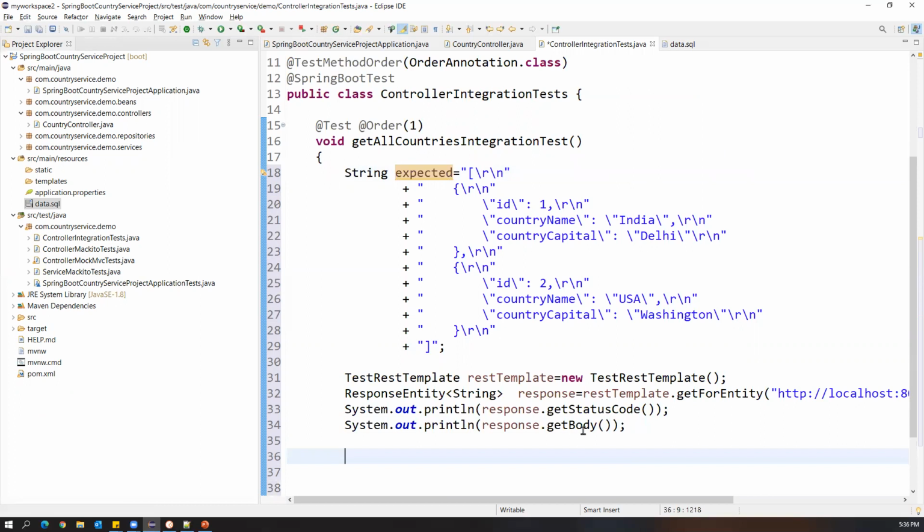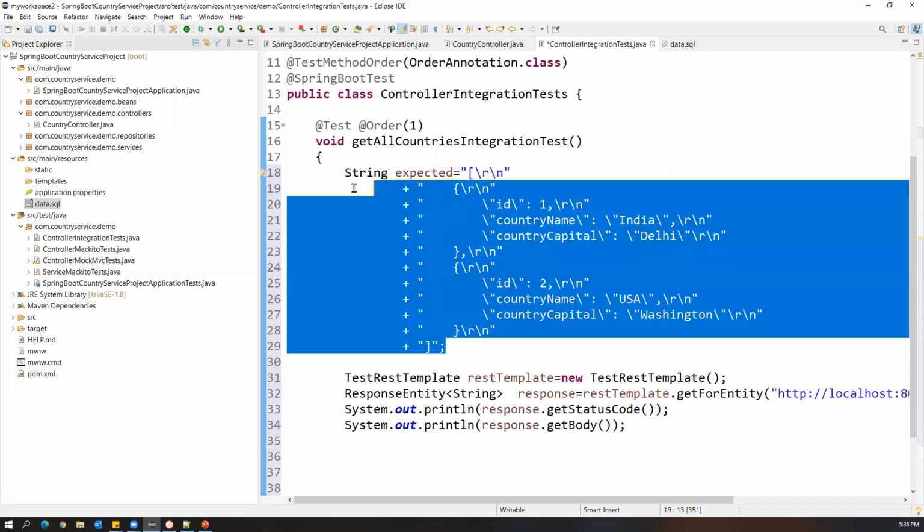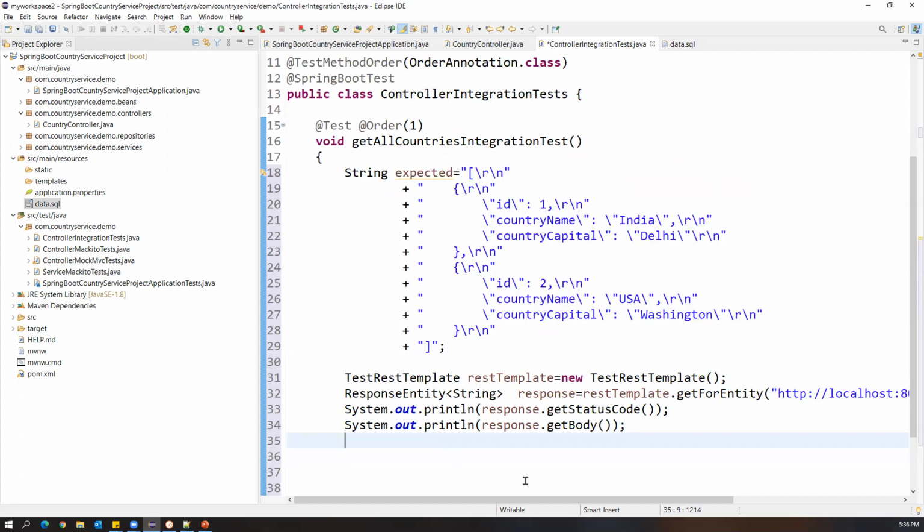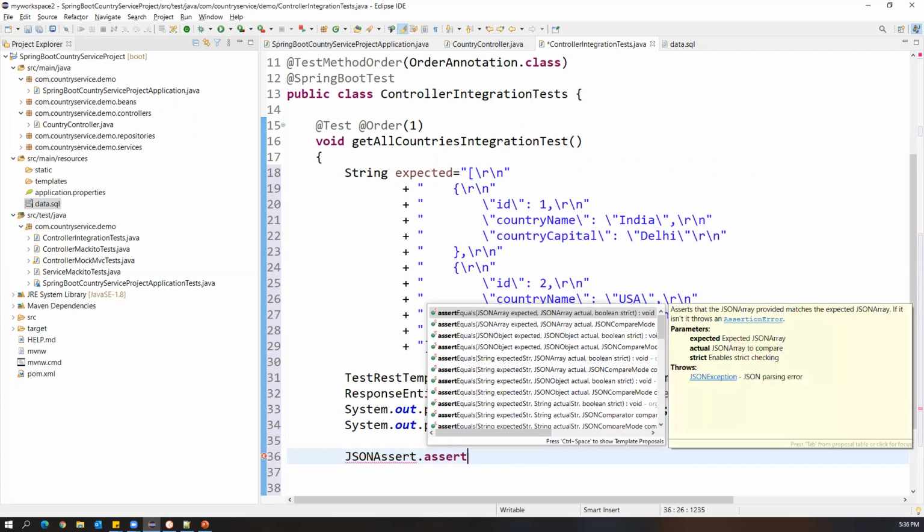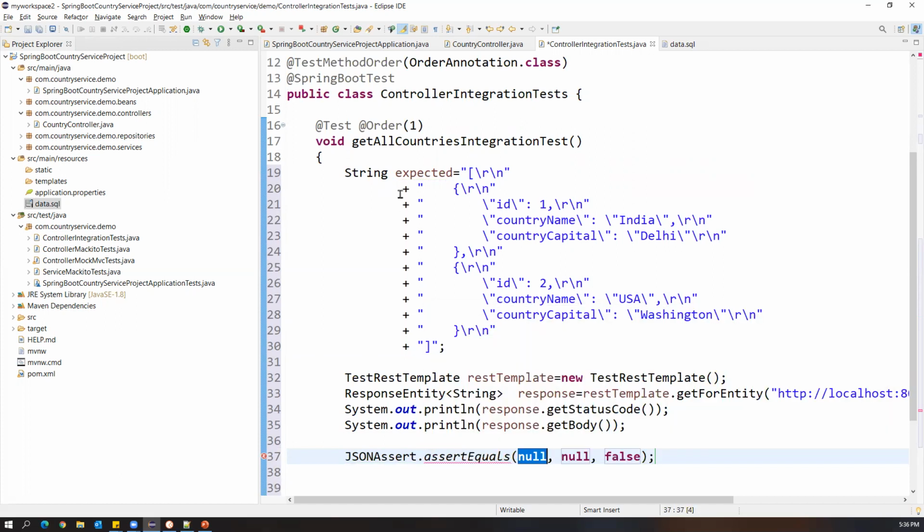Then we have to do some validation, especially when you do validations on the JSON, and the same thing we are expecting from the body also. So here we have a special assertion called JSONAssert. We can say JSONAssert dot, we have a method called assertEquals, and here we have to pass what we are expecting, and response dot getBody will give you the body, right? So we are comparing this body with our expected.